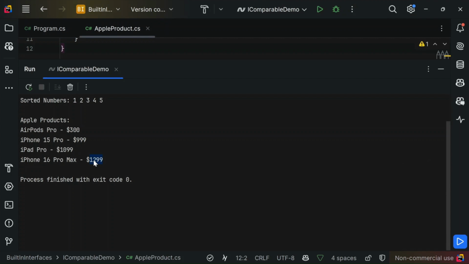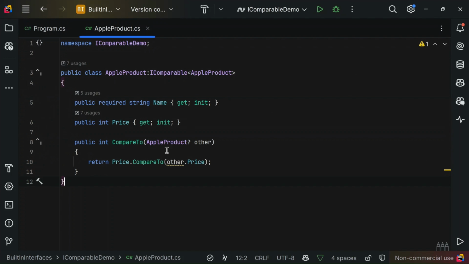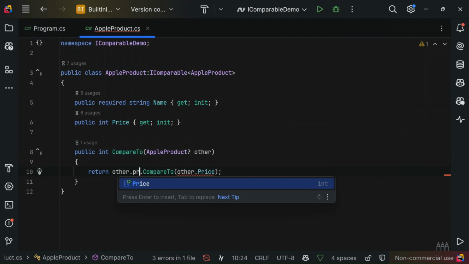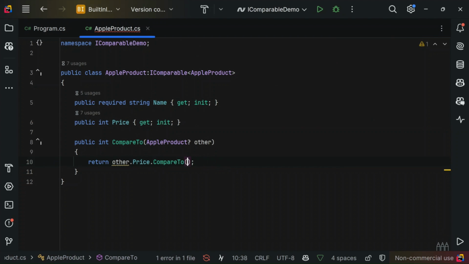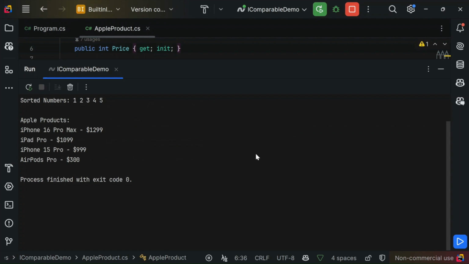Now, if you want to sort the Apple products by price in descending order, then we need to reverse the comparison logic. So let me close this, and here we need to return other.price.CompareTo, and this time here we need to pass it as price. That's it. So now let me go and run this application and see whether it is sorting in descending order. And here you can see that the Apple products are sorted in descending order based on the price.